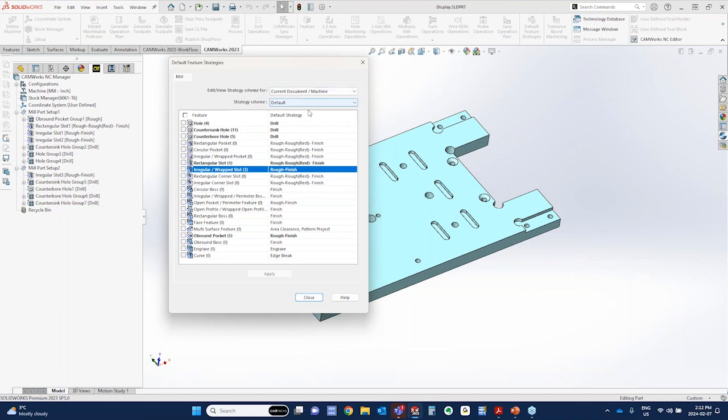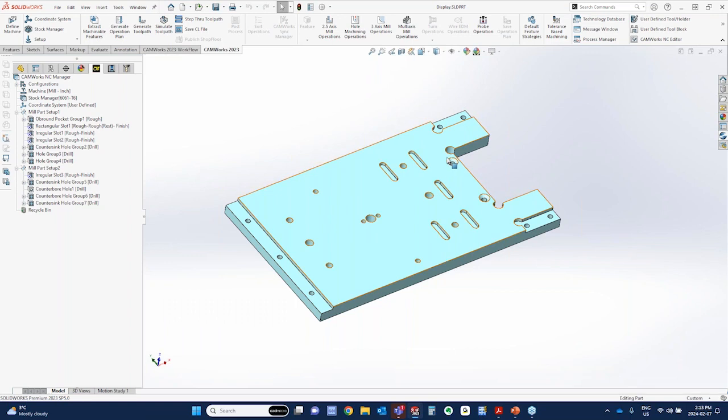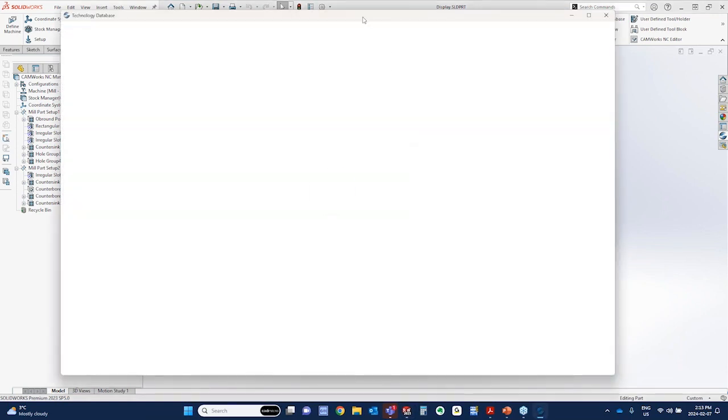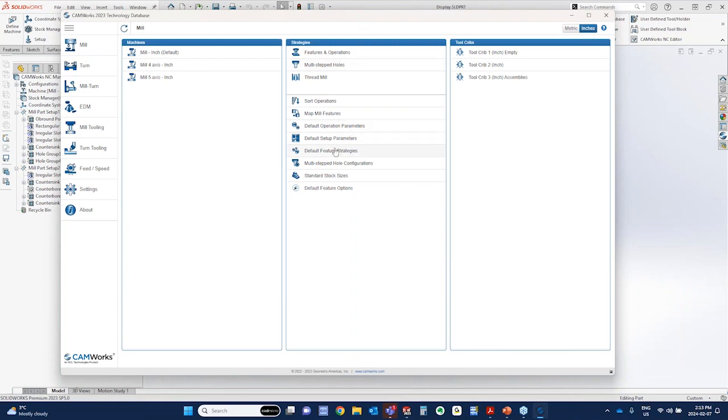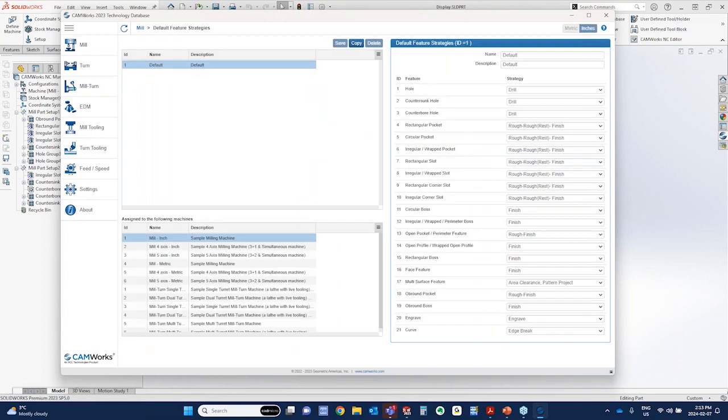Another option with the default feature strategies is to set up different strategy selections based on the machine. And that's actually set up in the technology database. So I'm going to quickly show you that as well. When we open up our database, if we look inside the main page, so this is just under the mill tab, any different machine would all have the same settings, but you can see default feature strategies is listed here. So this is going to show your default settings. Again, this is all of the default feature strategies that have been selected. You can change this. This is the default for every single machine that I have listed.